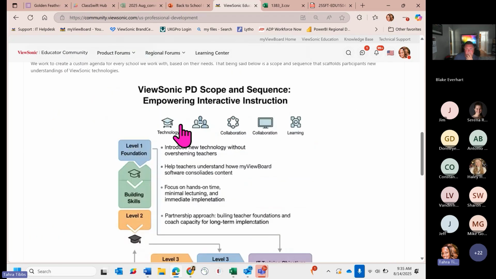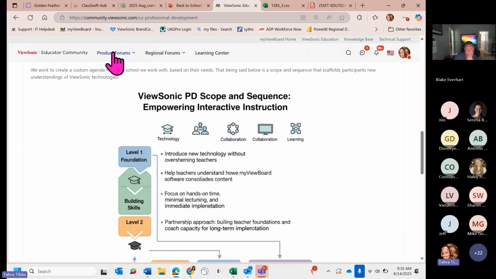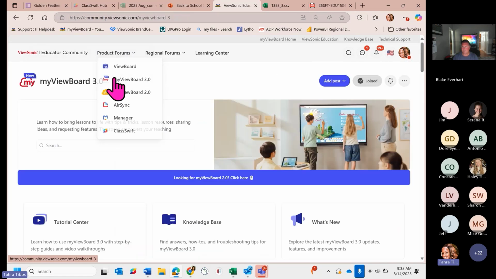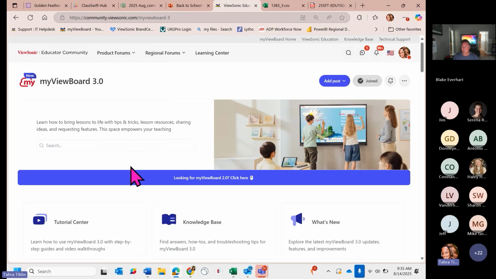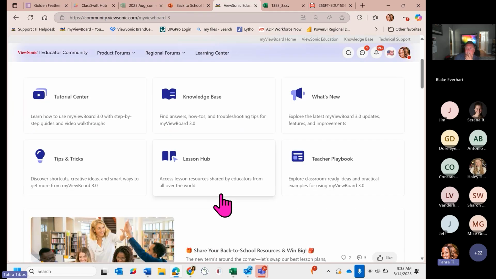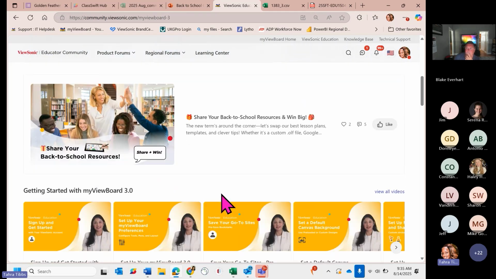I want to also take you to this product forum up here. In the product forum, that's where you're going to find the feature requests. So I'm going to go, for example, into myViewBoard 3.0 here. And you'll see all the things you need to know in reference to the refresh here.